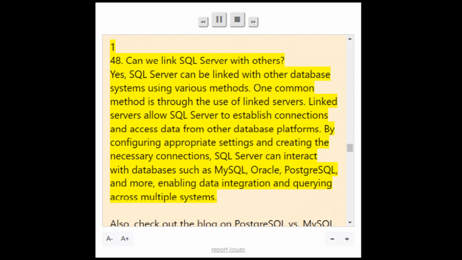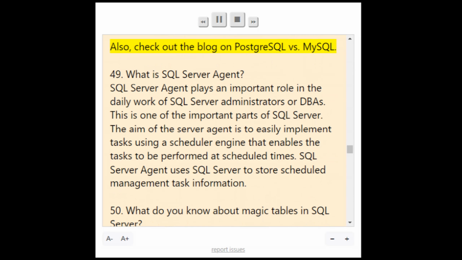48. Can we link SQL Server with others? Yes, SQL Server can be linked with other database systems using various methods. One common method is through the use of linked servers. Linked servers allow SQL Server to establish connections and access data from other database platforms. By configuring appropriate settings and creating the necessary connections, SQL Server can interact with databases such as MySQL, Oracle, PostgreSQL, and more, enabling data integration and querying across multiple systems. Also, check out the blog on PostgreSQL versus MySQL.